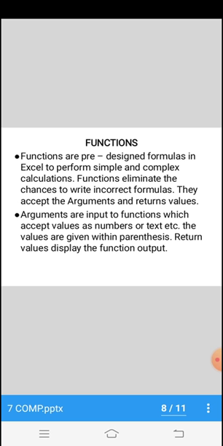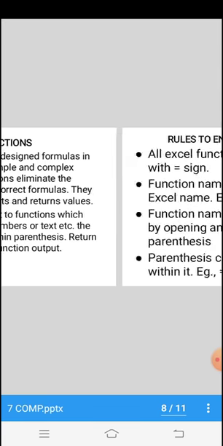The return value displays the function output, and the function will give us the output. The return value is the value produced. That means if we do the sum of 1, 2, 3, 4 with the SUM function, it gives the total, 10. So we can use the SUM function, the AVERAGE function. There are many various functions that are predefined.